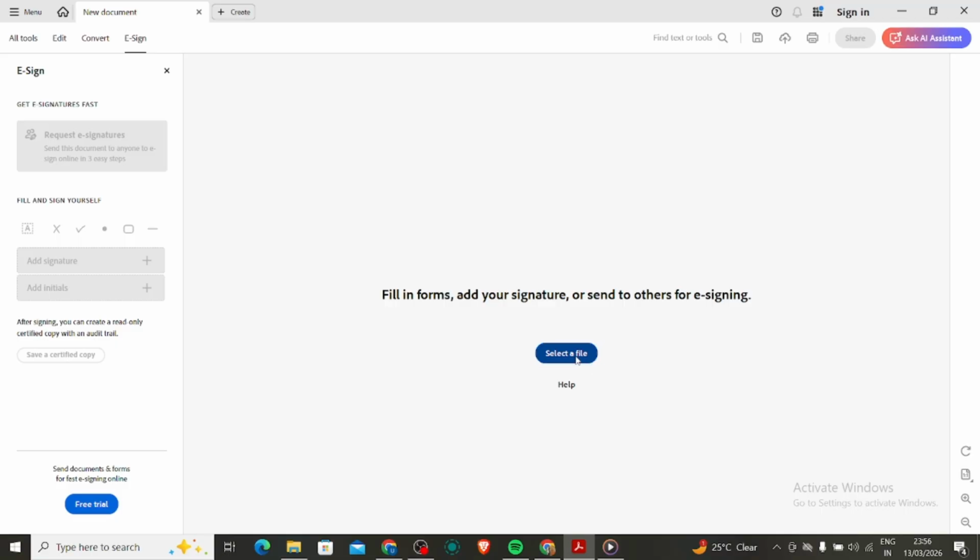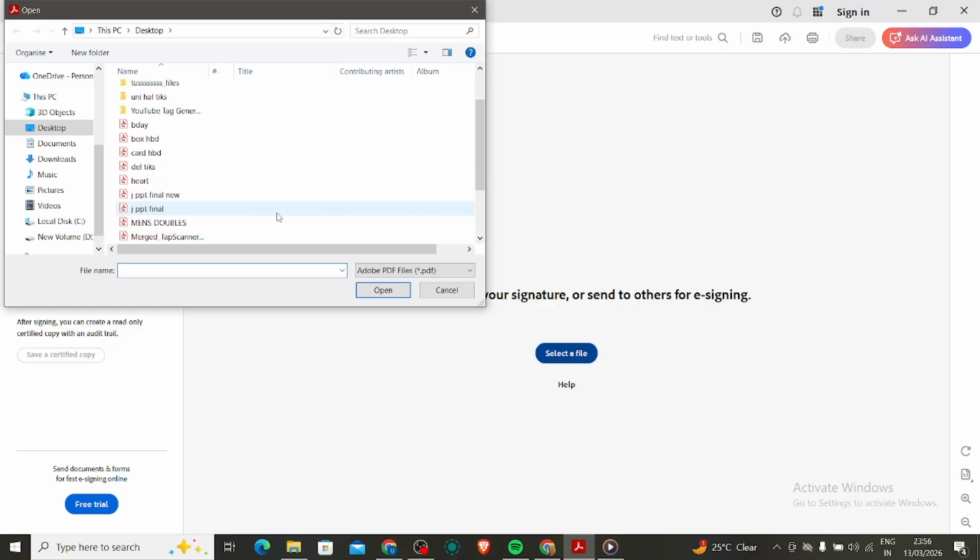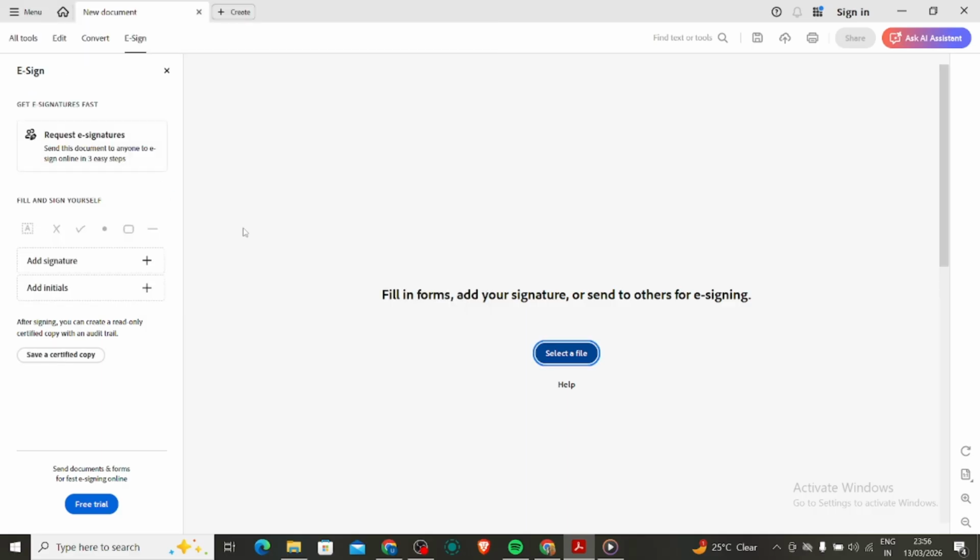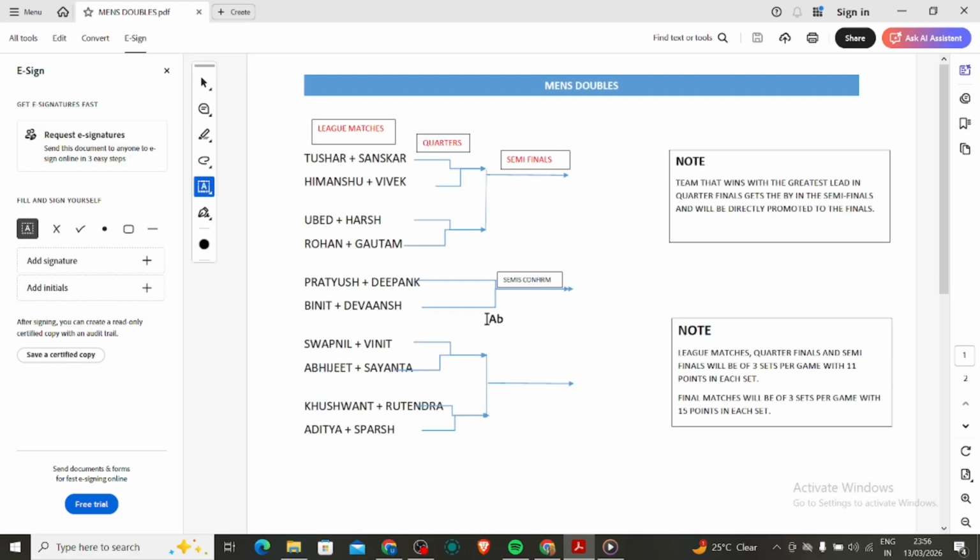Step 2. Select the Fill and Sign tool. Once the document opens, look for the Fill and Sign tool. You can find it on the right sidebar or in the Tools menu. Click Fill and Sign to start editing the form.